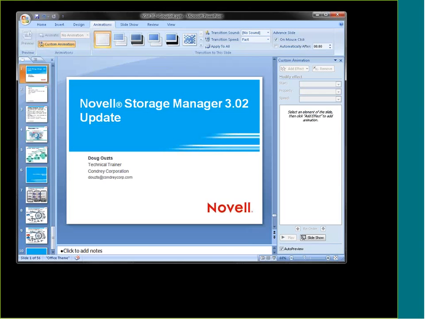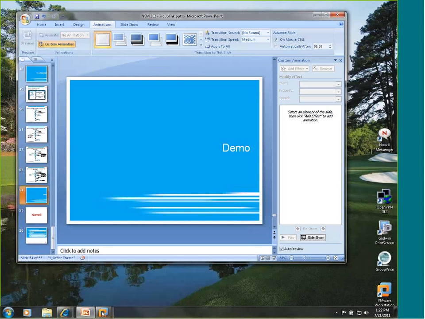So with that, I'm going to switch over. I think that provides a good overview of what we've done and what the product provides, as well as the new features. So I'm going to switch over, and we're going to take a look at Novell Storage Manager.